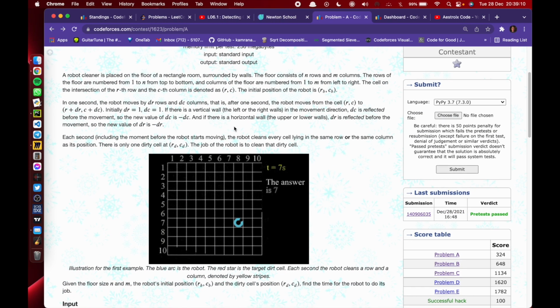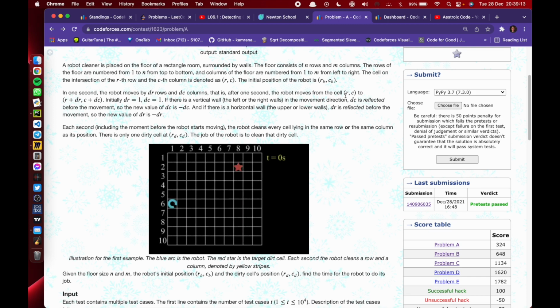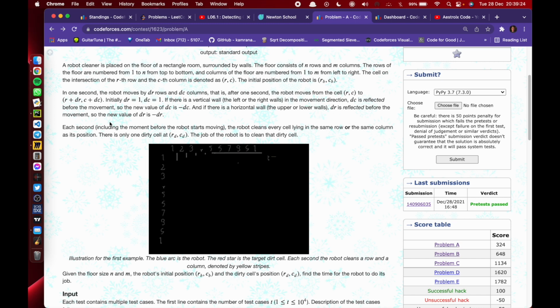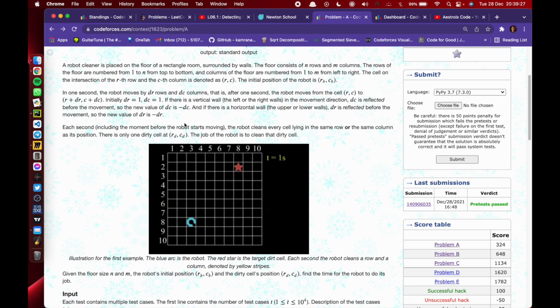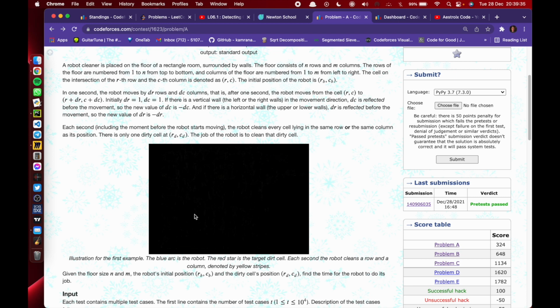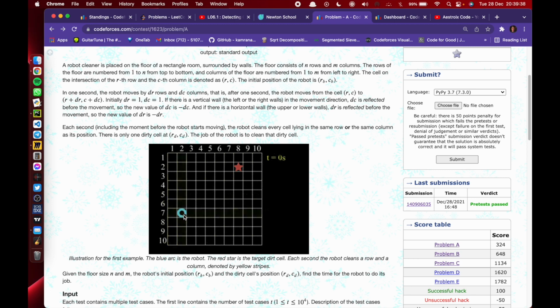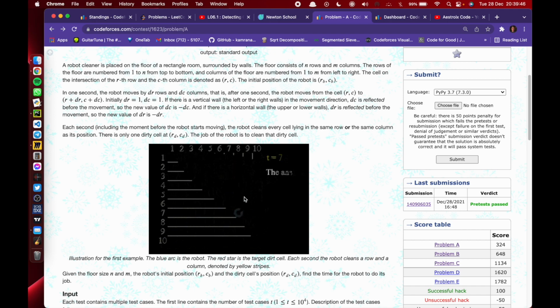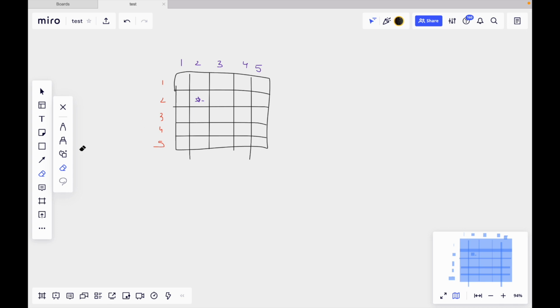Now, if there is a vertical wall in the direction of movement, dc is reflected before the movement, so the new value of dc is minus dc. If there is a horizontal wall, dr is reflected before the movement, so the new value of dr is minus dr. This whole statement is for the sake of confusion. If you visualize it, the robot is here, now the second step here, and now it's getting reflected back, like the screensavers we used to have on our laptops and Windows.